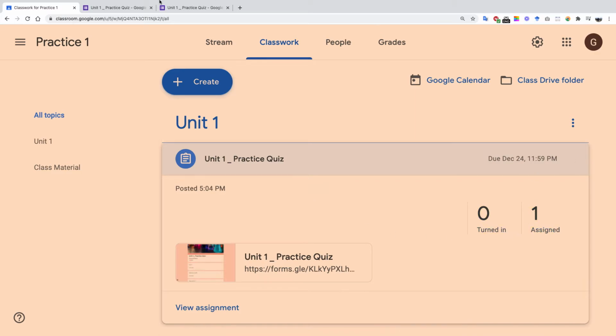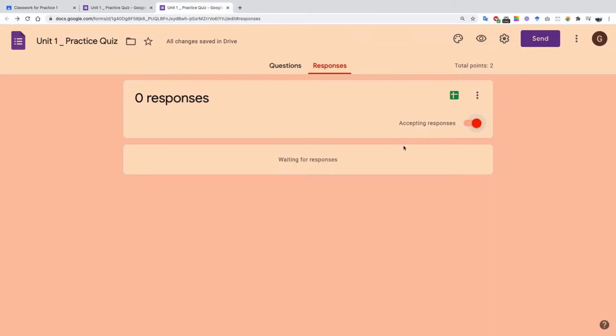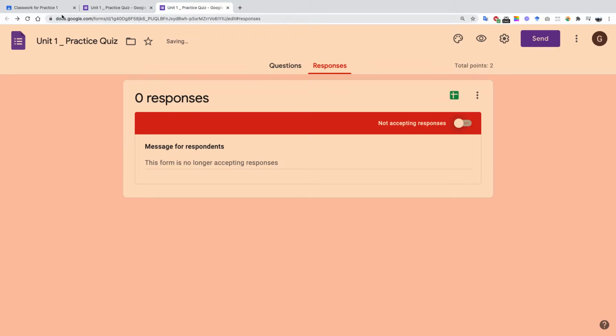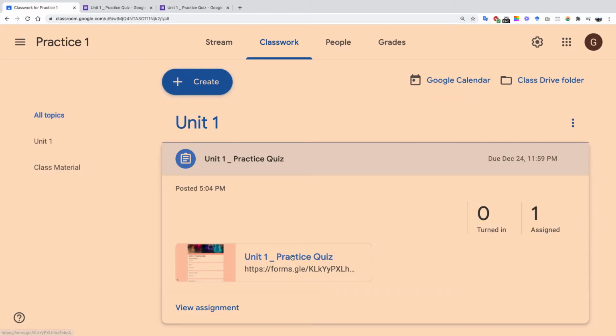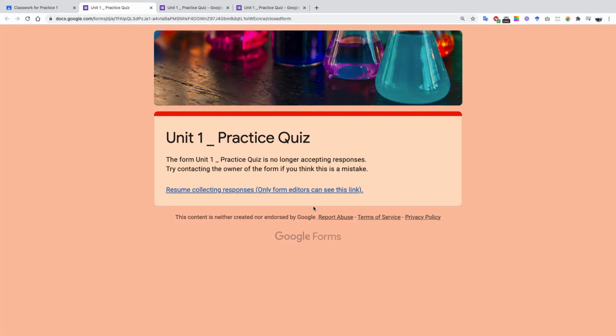It's due December 4th. Let's say it's December 5th, Christmas Day. You unclick this, and then the student will click the link and they won't be able to submit the quiz since the deadline has passed. Now, since I created this form, I see a special link that says I can resume collecting responses, and I can click this, but the student would only see this response above.